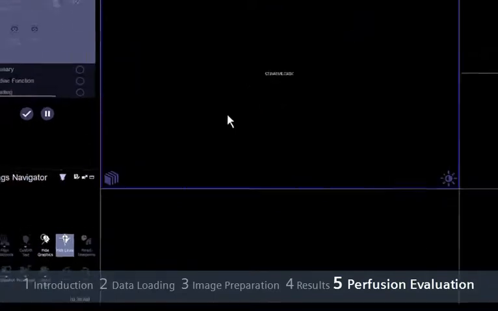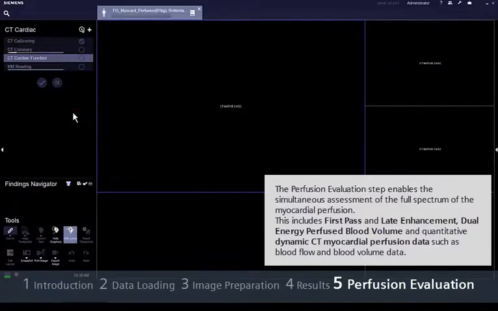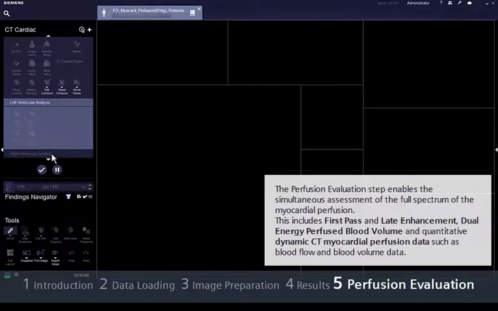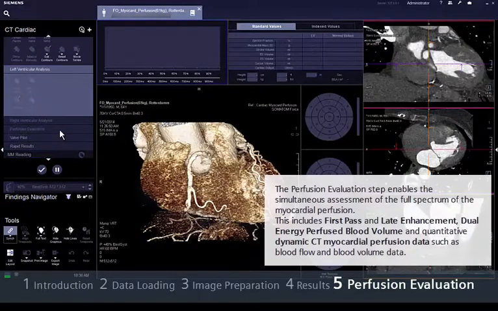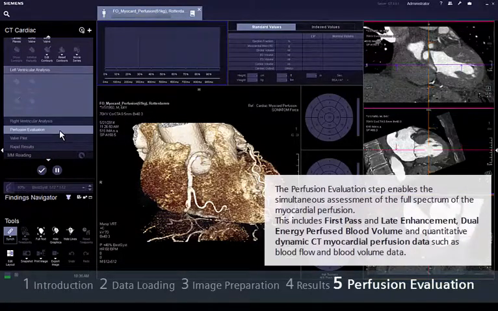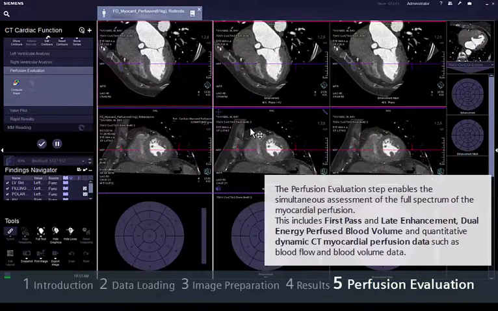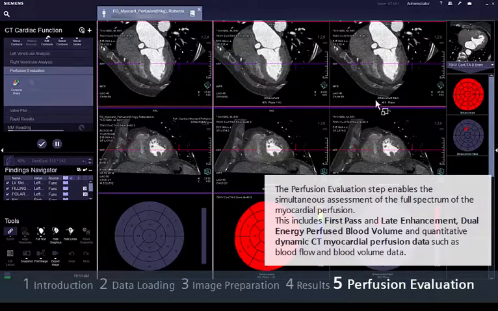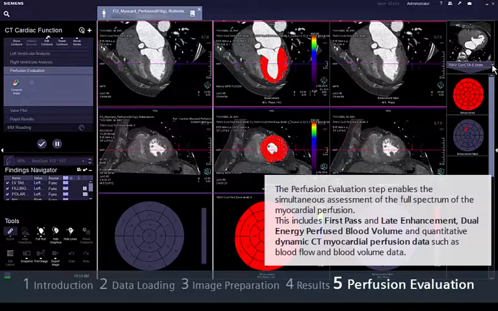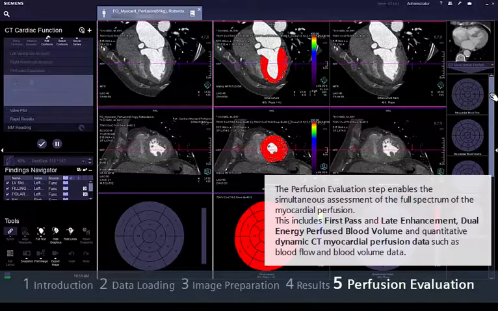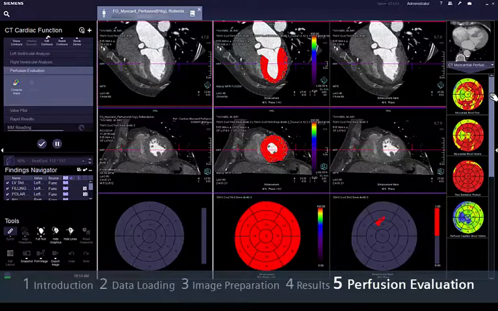The perfusion evaluation step enables the simultaneous assessment of the full spectrum of the myocardial perfusion. This includes first pass and late enhancement, dual energy perfused blood volume, and quantitative dynamic CT myocardial perfusion data, such as blood flow and blood volume data. All the existing series are available in the drop-down list of the result gallery. To compare different evaluations, just select one of them.